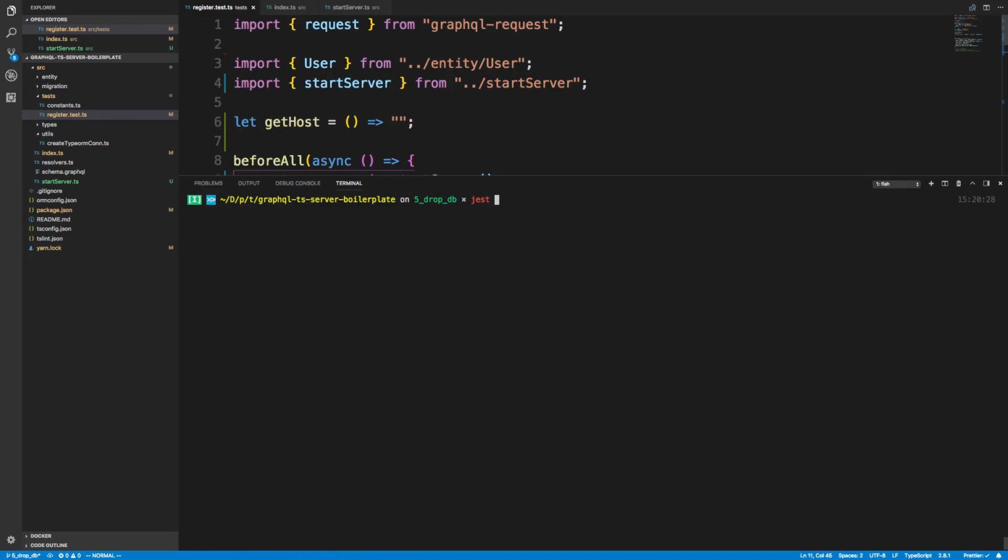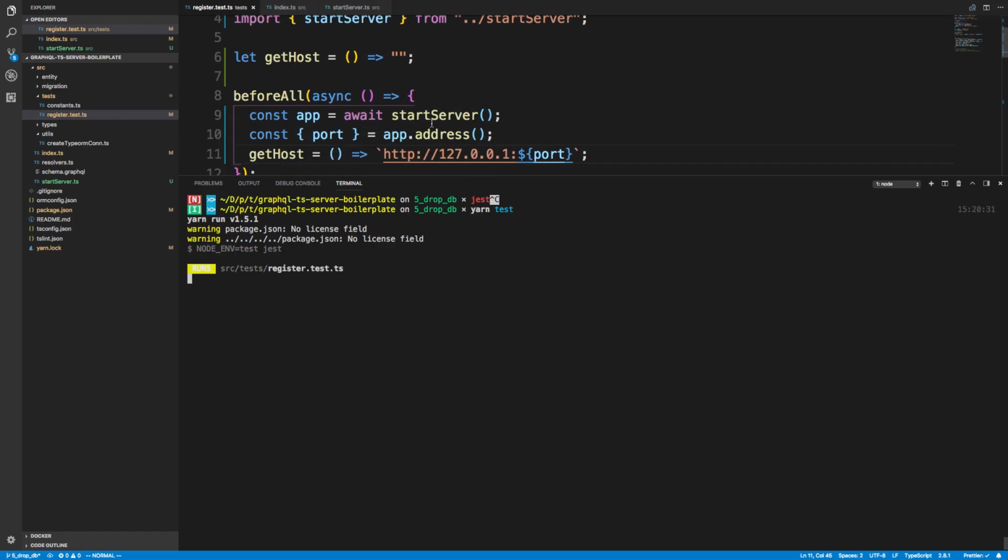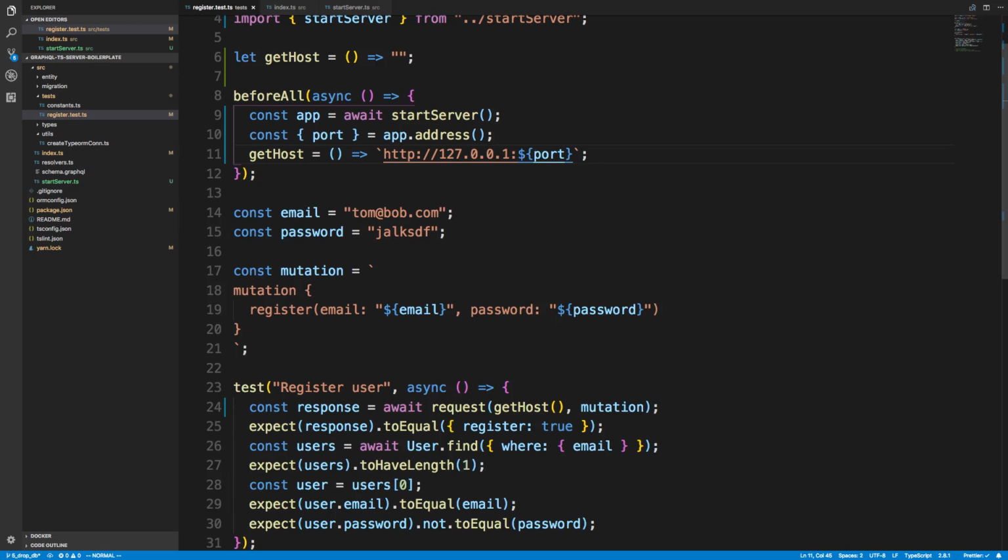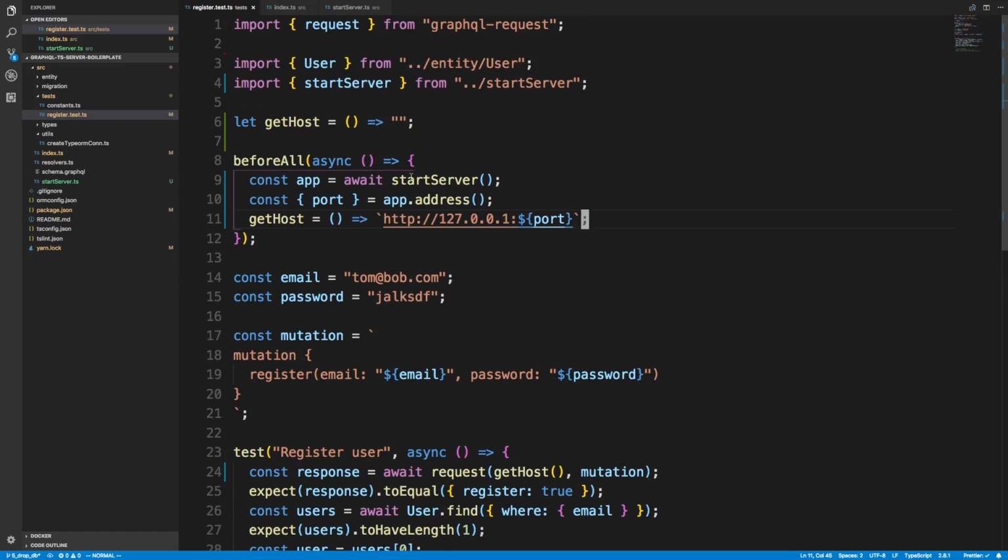So just yarn test. So it didn't start up any server. We're just basically letting all of our test code run. And nice. So it went ahead and passed. It worked. Awesome. And now we didn't even have to start up a server. Well, at least externally. We just run that one command with this. So this is the way I like it.